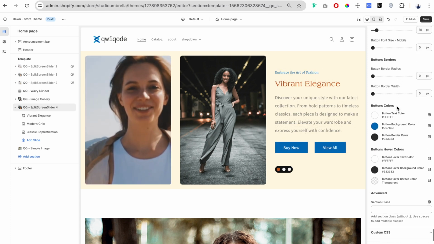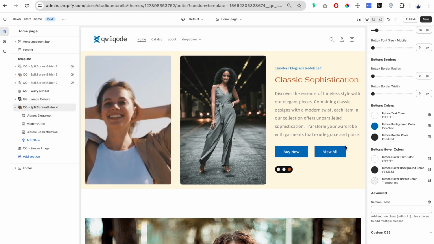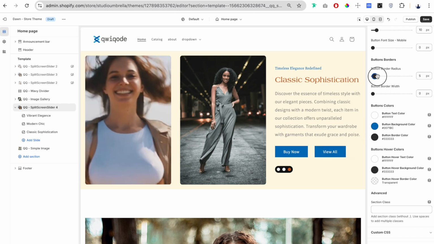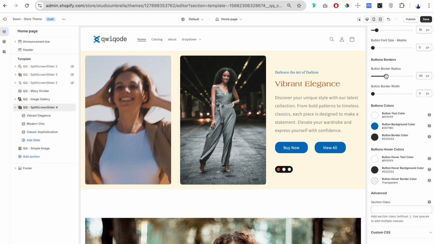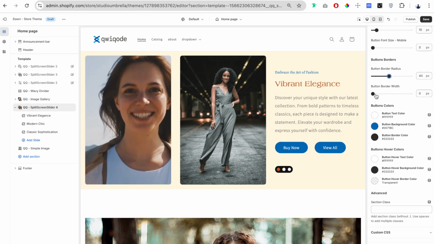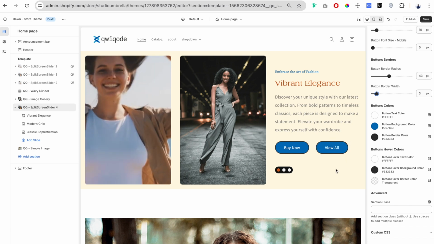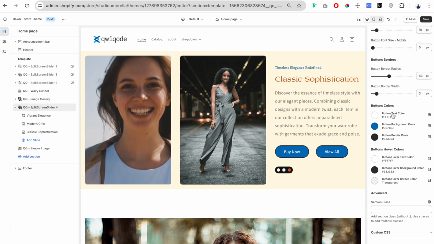Okay. Next, we have the button borders. And the first option is the button border radius. And this controls the corners of the button. So right now it's 0, but if you increment this, you'll add more curve to those buttons. Okay, and then we have the button border width. Right now it's 0, but if you increment this, we'll see that the button now has a border outside of it.